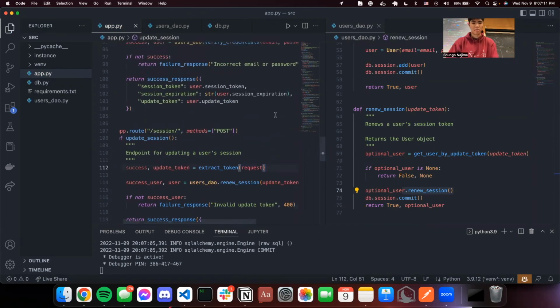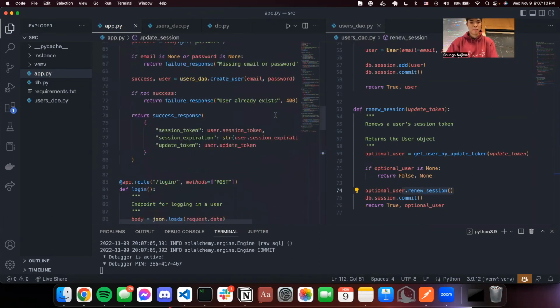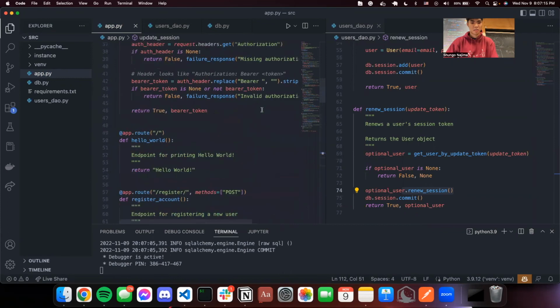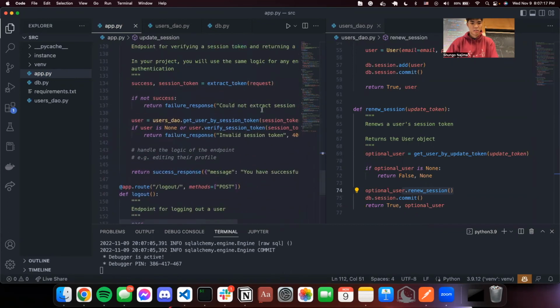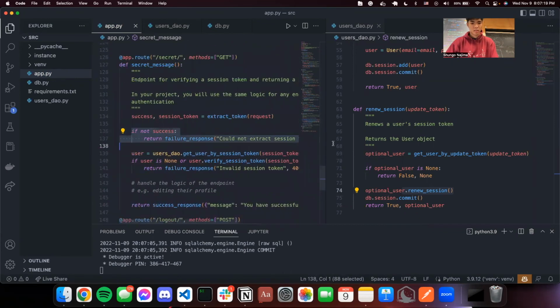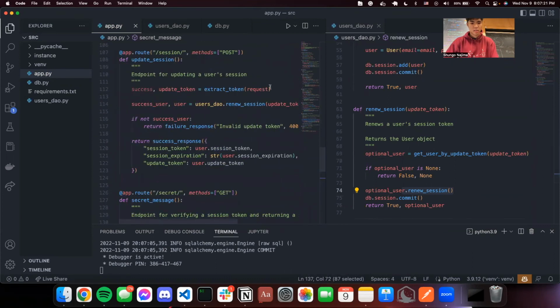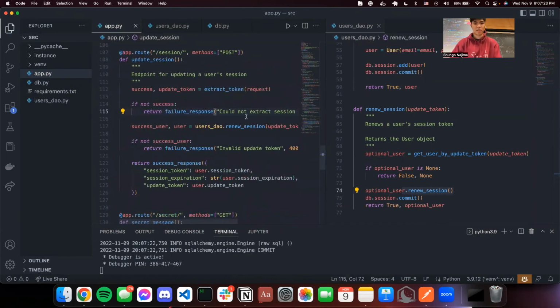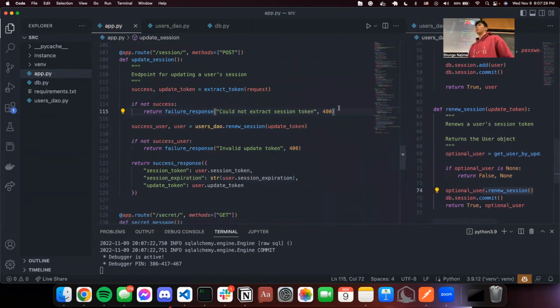Oh, and then I also have to do a check here. We'll check if the first success is true. And if it wasn't, then the update token wasn't extracted correctly. Our update token was malformed.